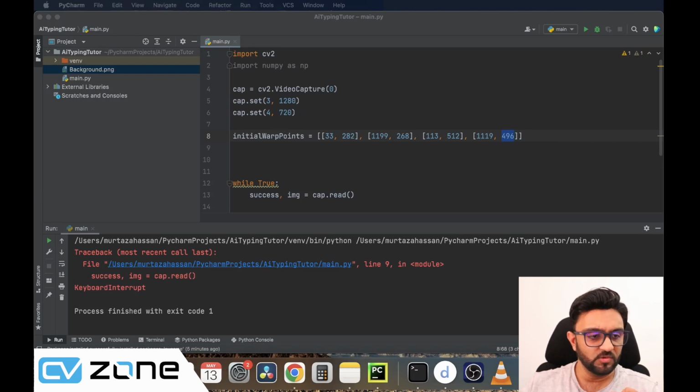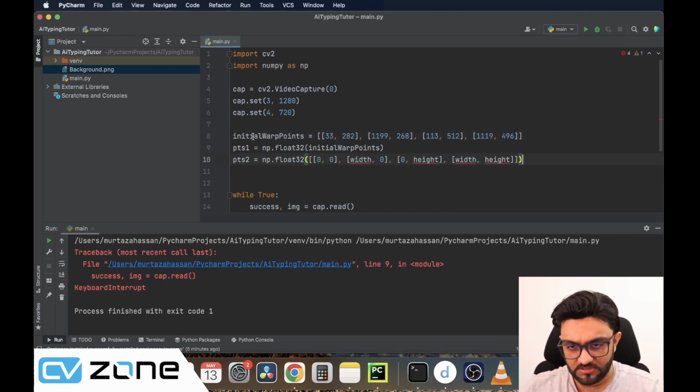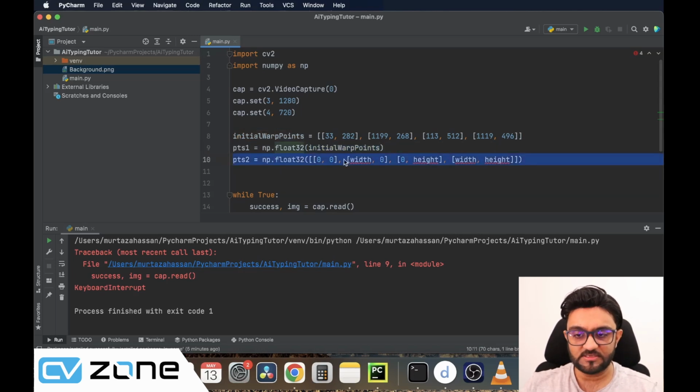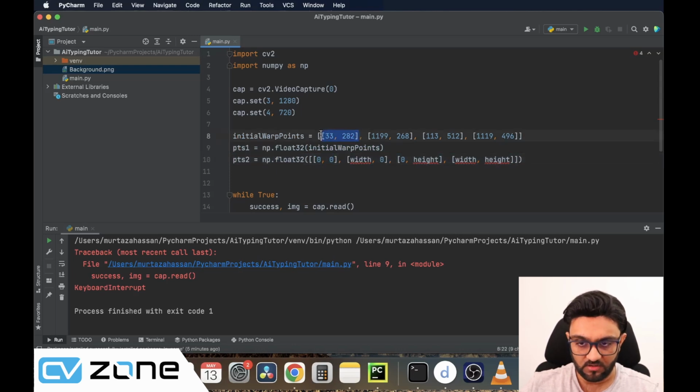And then what we have to do is create 2 points for our warping. The first point is basically we are simply converting it into a format that will be used by the NumPy library. And then the second one is what I defined here as 0, 0. We are saying that this value here corresponds to 0, 0. This value here is width and 0, and so on. This is 0 and height, and this is the width and height.